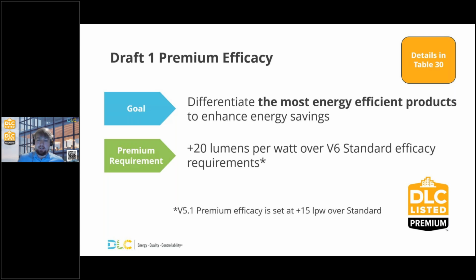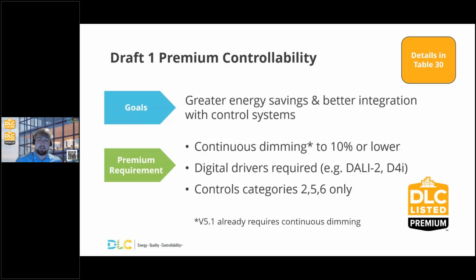Next is the focus on controllability, right? So we wanted to make sure that premium controllability requirements enable greater energy savings, not just through the efficacy delta over standard, but by better supporting controls and products with integration with control systems. So how do we do that? We focused on 3 key points. First, taking that existing requirement for continuous dim and making sure it's proposed down to a minimum level, right?